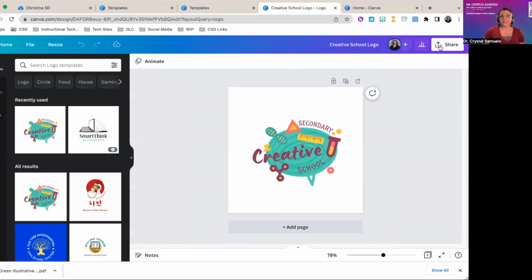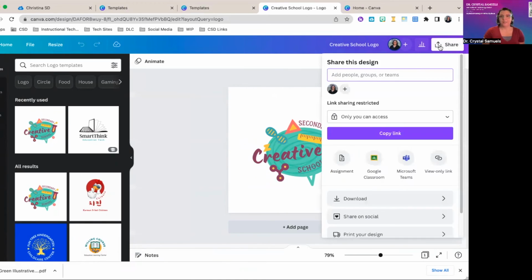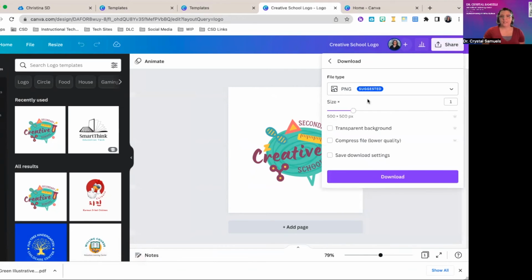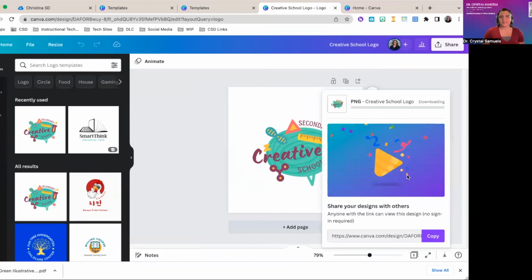So I'm going to click on share and I'm going to click download and make sure that it says PNG. And if you don't want that white background in there, you're going to say transparent background. And I'm going to go ahead and download this.